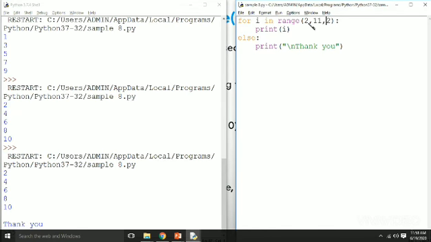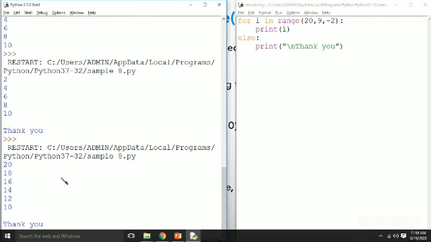You can also do the decrement here. First I will change the range value. The start value was 20 and 11 will change into 9, and I am using the decrement of -2. You can see the output here: 20 as the start value, 18, 16, 14, 12 and 10.